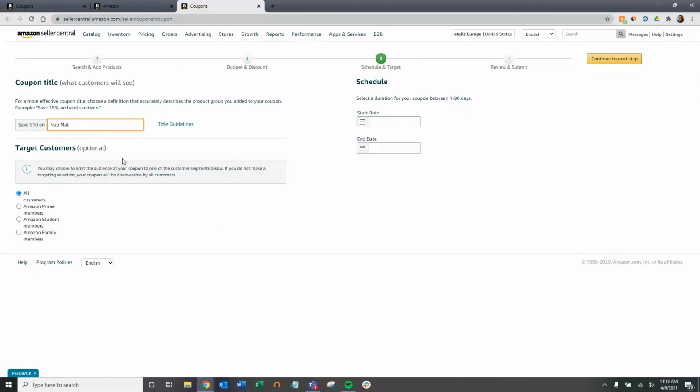Here you're able to target certain customers, so I like to leave it on all usually. However, depending on the product, there are certain ones that might benefit from targeting students or targeting family members. We've used this Prime members option around Prime Day specifically, and we've seen really good results with that. But since I have a healthy budget and don't want to restrict it too much, I am going to leave it on all because I want that budget to be utilized.